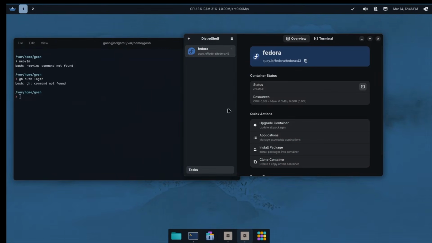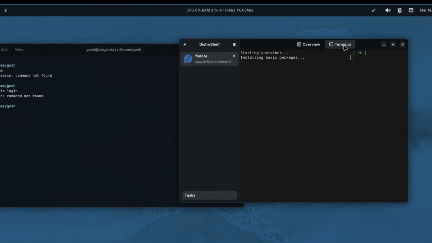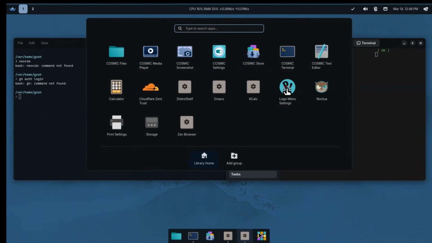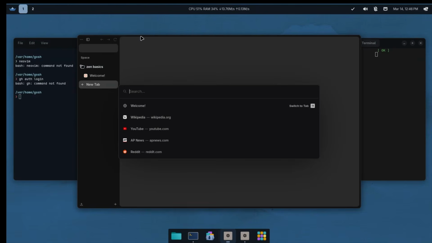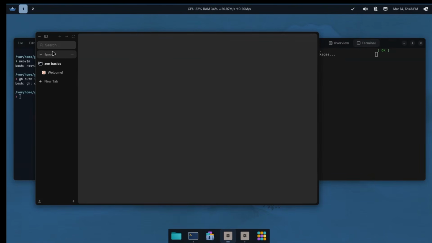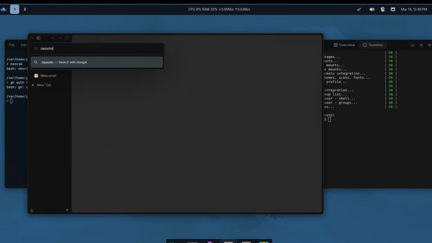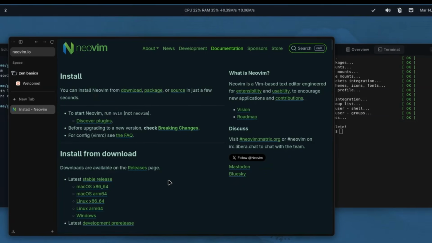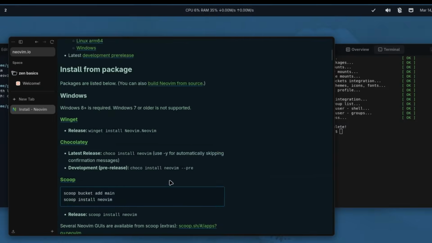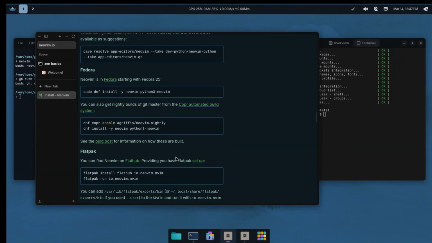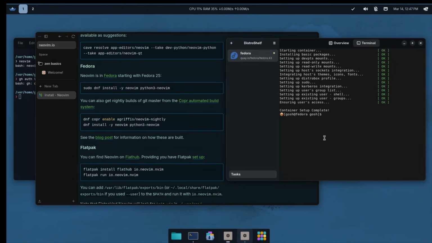So I'm going to close that. And yeah, I can just click on terminal and it will tell you that it's installing the basic packages. In the meantime, let me just get a browser open. I'm going to show you the two different ways here. So let's go to Neovim. Neovim is part of Fedora anyway, the normal Fedora repo, so we'll be able to use that. So the container setup, right?